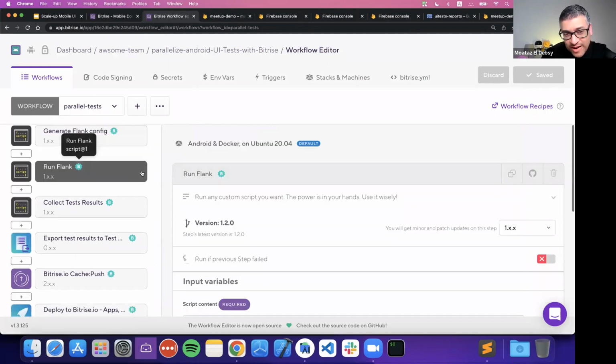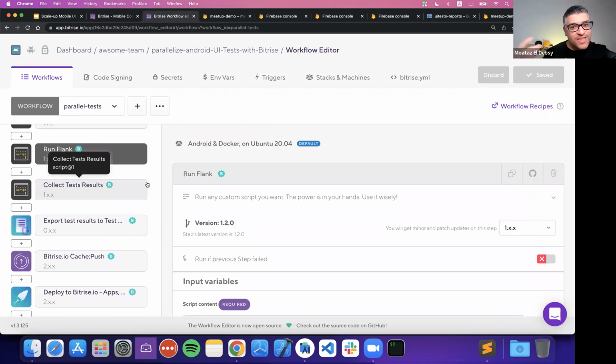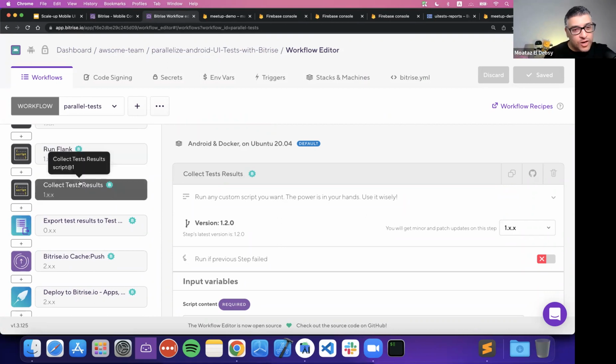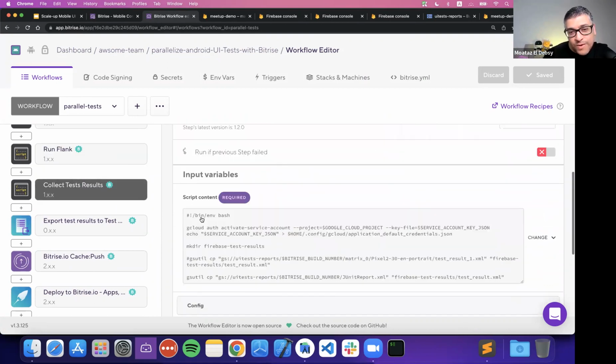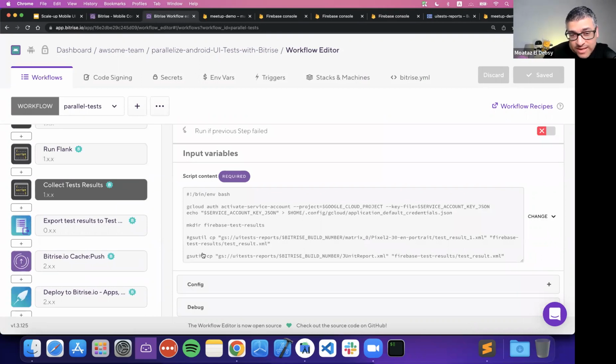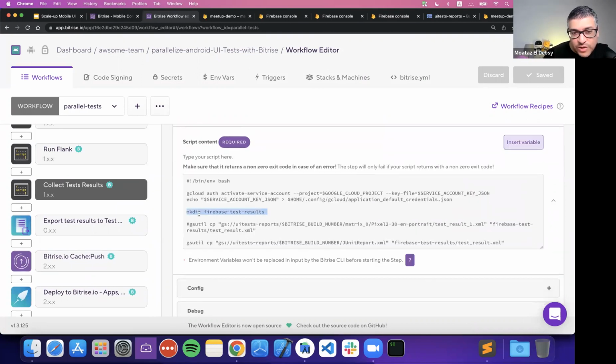And once we run the Flank, now we need to pull the results from the GC Cloud bucket to Bitrise, because I added one script, or one more additional step, to use the GC utilities, which is a command line. So I created a directory on Bitrise to bring the result, or to copy the result from GC Cloud to a Bitrise machine. And now with GC utility, I copied all the files from this build number. I bring the JUnit report, which includes all the test results.